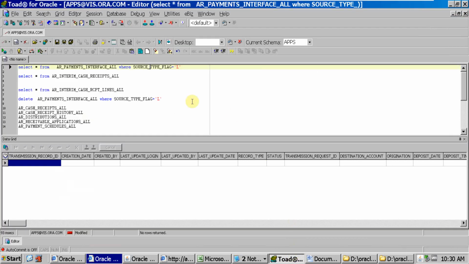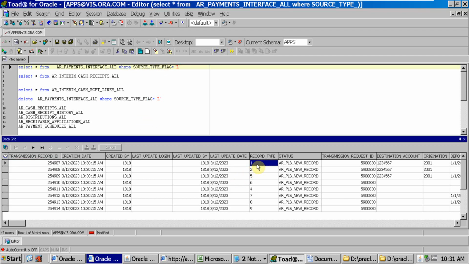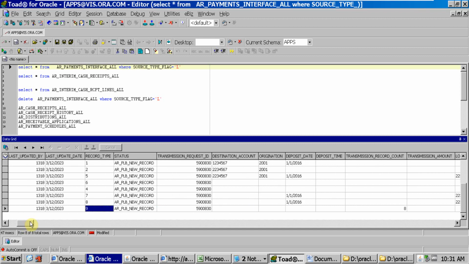Now we will check in the table. Now you can see the number of records is 8. 1, 2, 3, 4, 5, 6, 7, 8. 8 are inputted. You can see this is a transmission record ID. For each record there is a transmission record ID, and this is status. So this is like the new record status. When you submit the validation, you will see the different statuses right here, and if there is any error, it will also show what the error is for what.